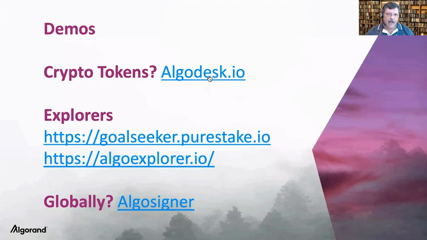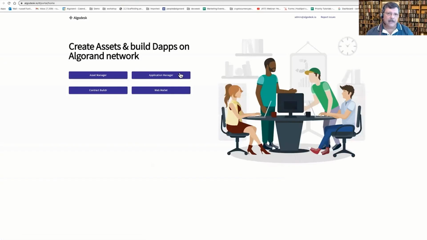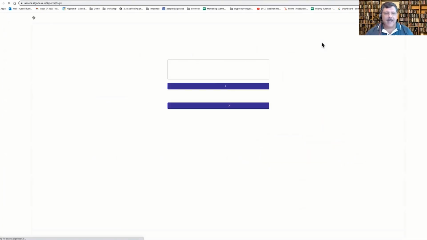So let's take a look at creating some tokens. This is an online tool called AlgoDesk, and we're just going to dive into the asset manager. There's also other pieces to this in terms of the application manager, web wallet, and a contract builder. For now, we'll go into the asset manager.